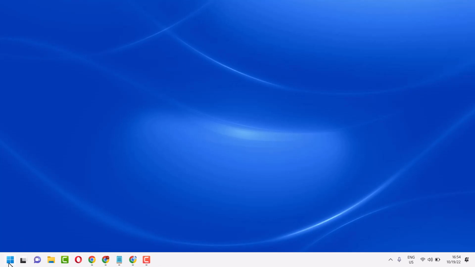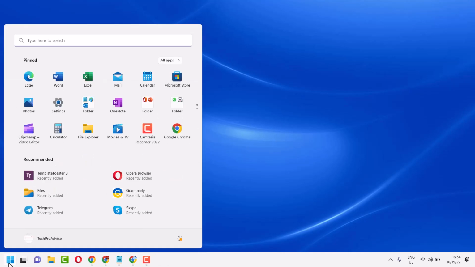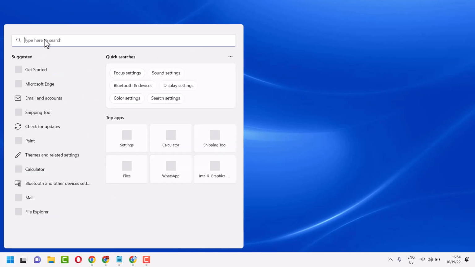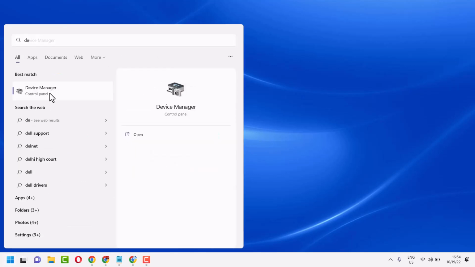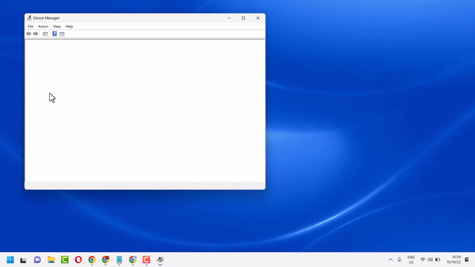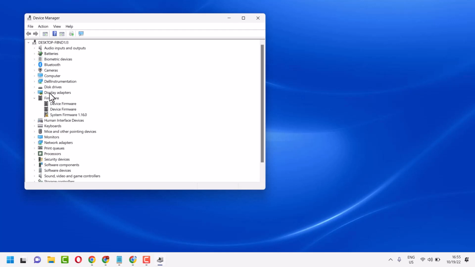Second method to fix this problem. Click on Start. Search Device Manager. Expand Mice and other pointing devices. Right click on your mouse and update driver.